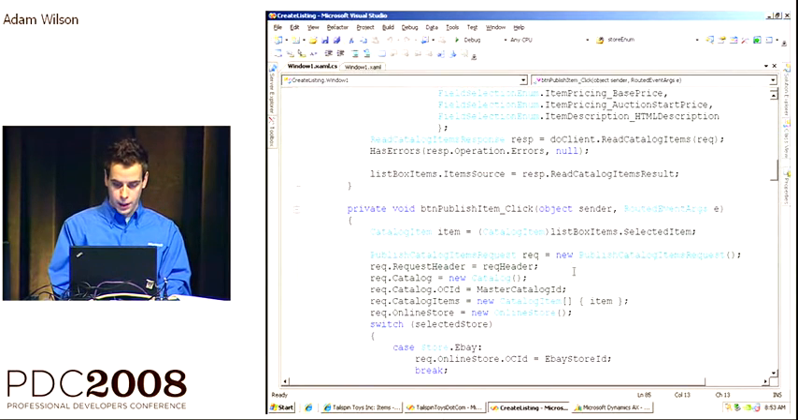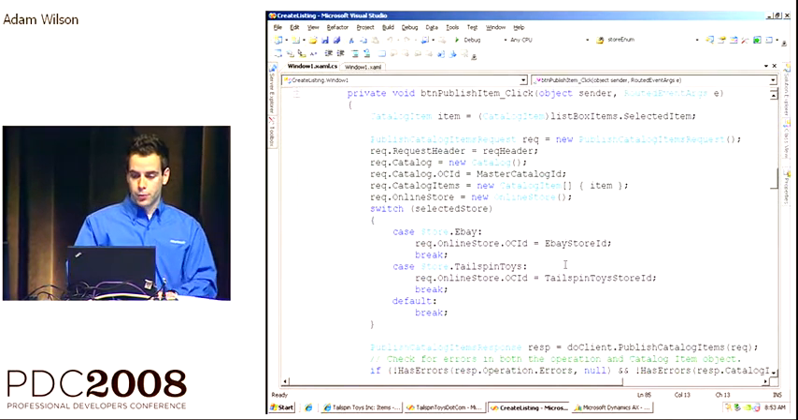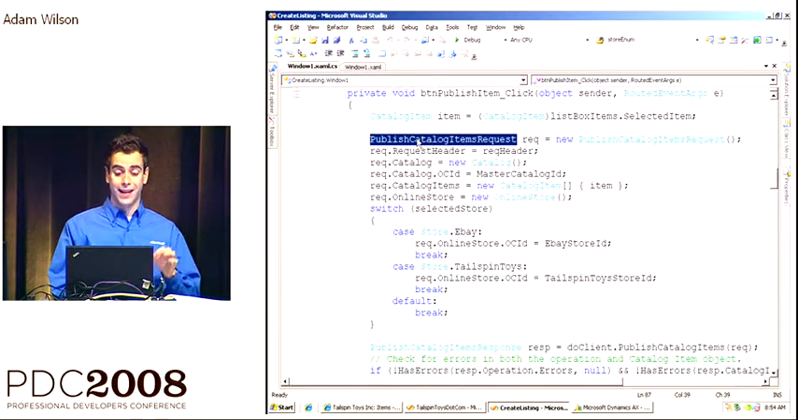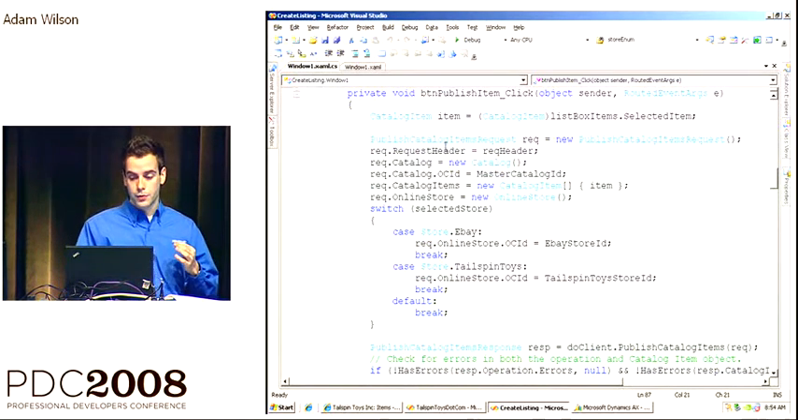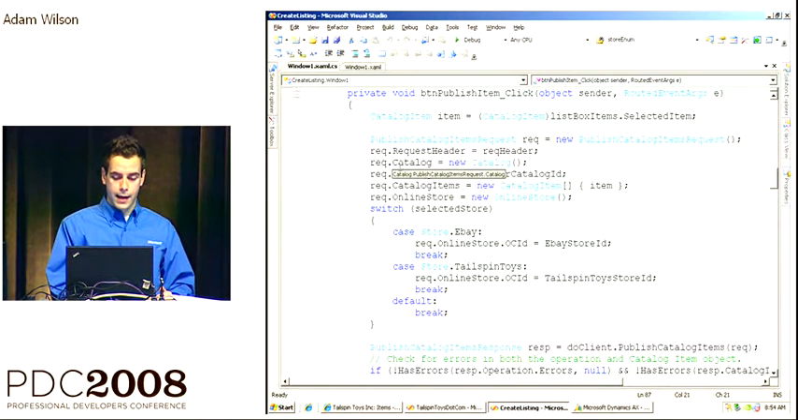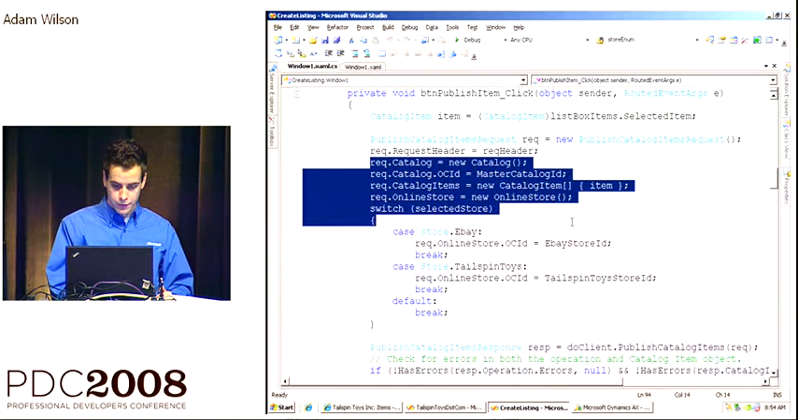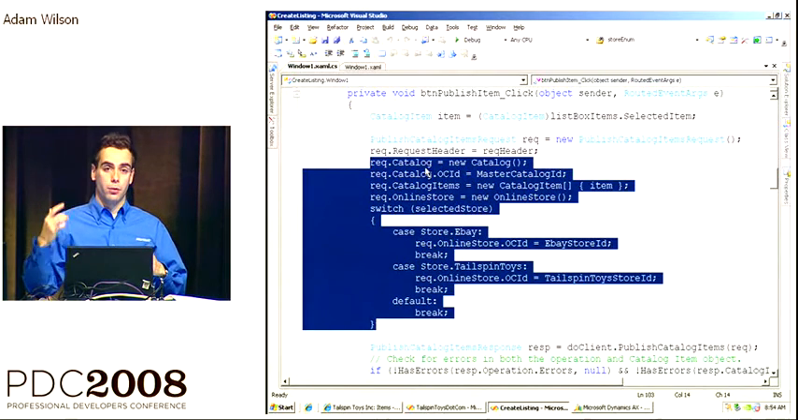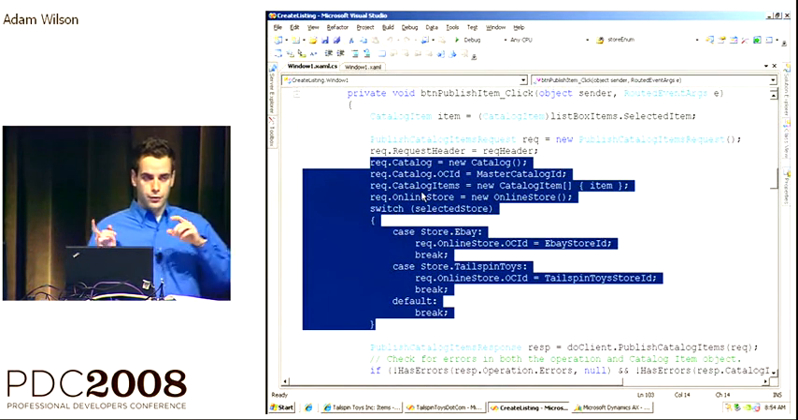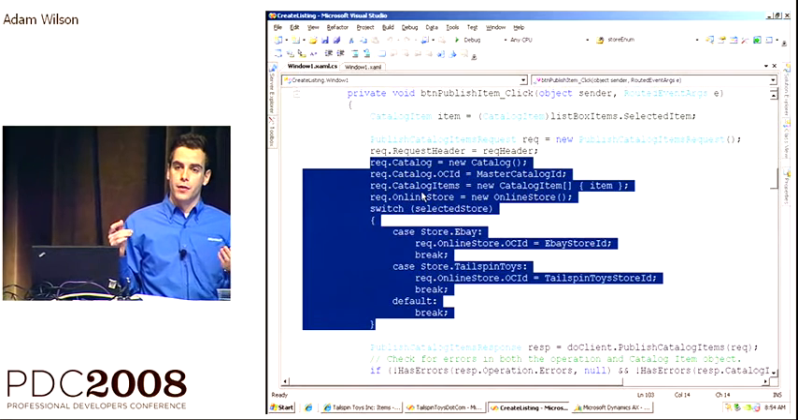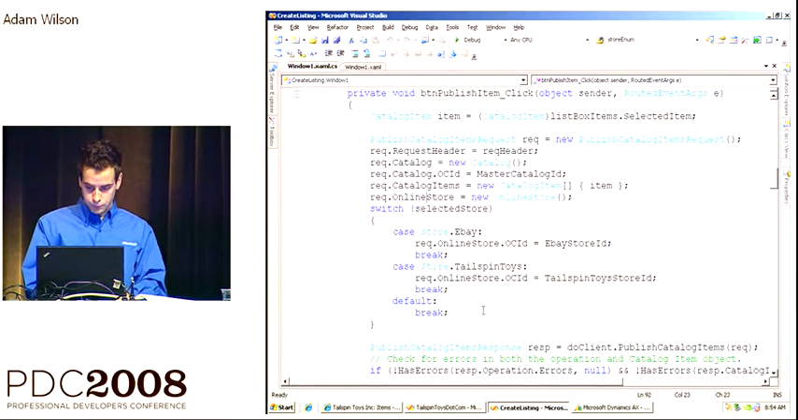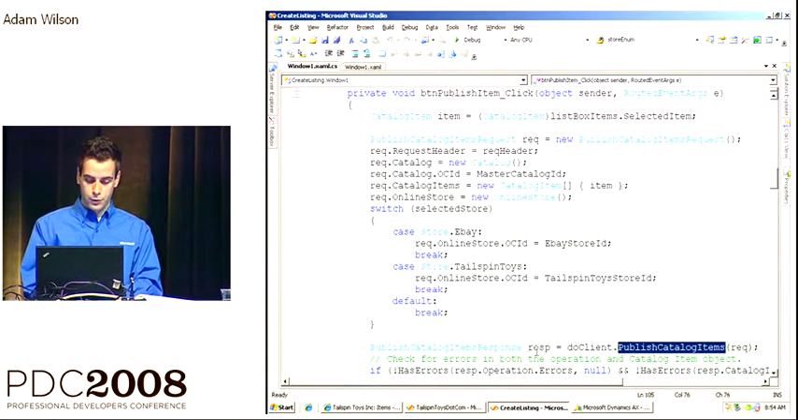And then briefly, let's just look at the publish item button here. It's pretty simple. In this case, I'm retrieving the item that was selected in the list box and creating another request. In this case, it's for publish catalog items. Setting the request header again. And then I'm providing a few different pieces of information here. The catalog and catalog item IDs define which items I want to publish to the marketplace. And then the online store is just the identifier of that marketplace. Now, the reason it's called online store is because we have the ability to create more than one store per marketplace provider. So it's just a lower level. We then invoke publish catalog items and read the response.